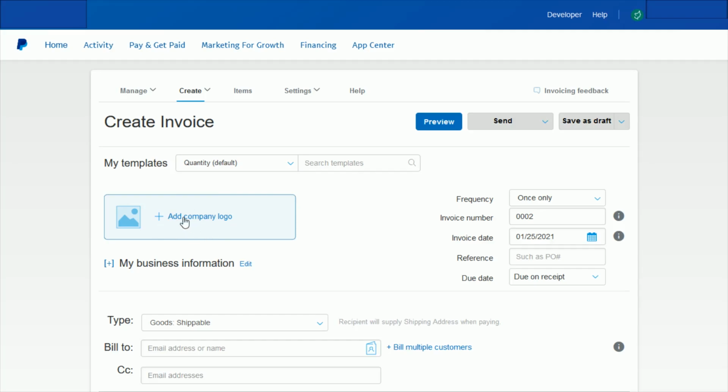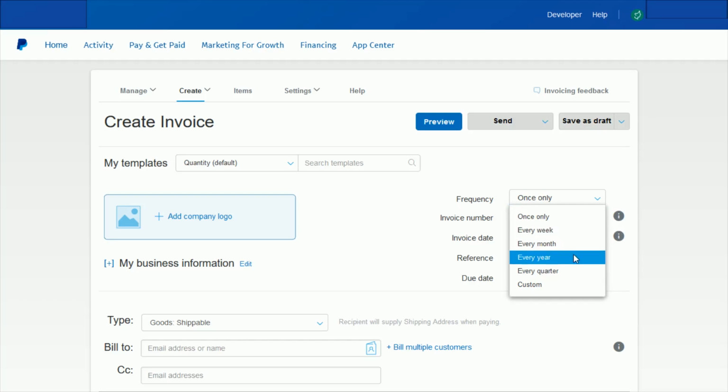And below that, there's an option if you want, you can add in a company logo to try to make your invoice look a little bit more professional. And so the person or the business that you're sending to knows who it's coming from based on the logo that you can input here. And then you can set up this invoice to be just a one-time thing, or you can have it be recurring every week, every month, every year, every quarter, or set up a custom frequency.